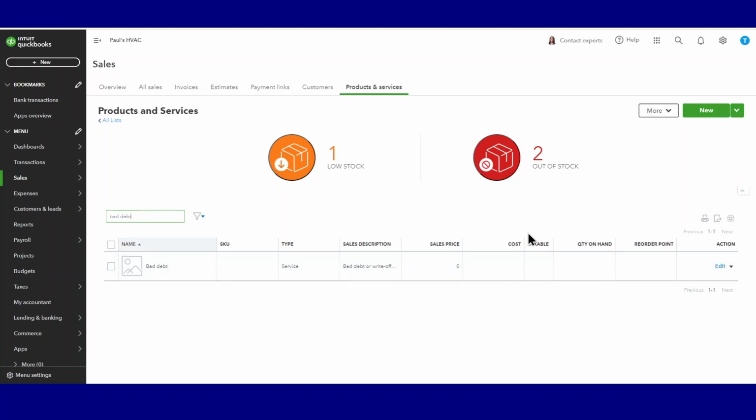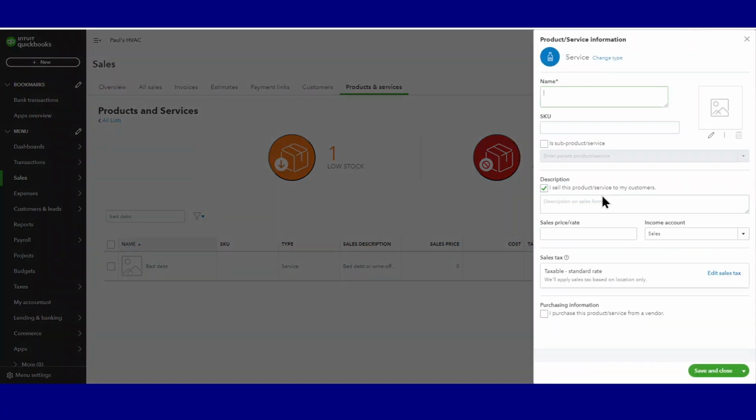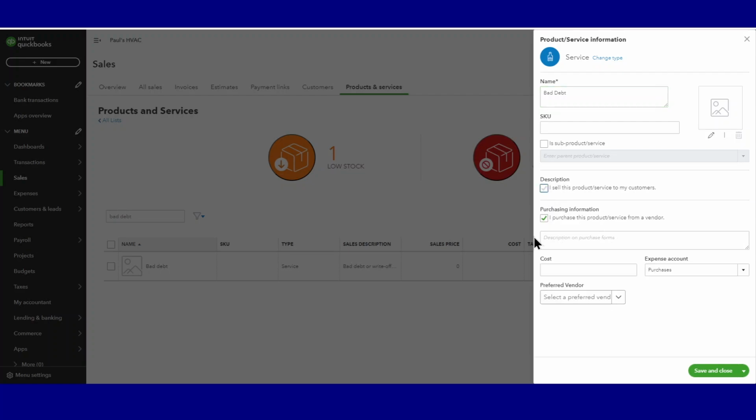If you need to create one, it's very simple. We're just going to go over here to New, and we're going to set this up as a service item. And so the name of the item will be bad debt. We don't want this to appear on sales forms, and so we're going to deselect that. We're going to set this up as an expense item, so we want it under the purchasing information here. So really all you need to do, make sure this purchasing information is checked, and then the expense account is going to be bad debts. Okay, and that's the account you just set up. Now, hit Save and Close.